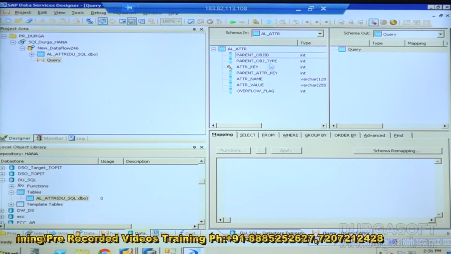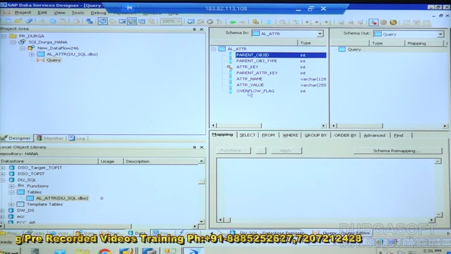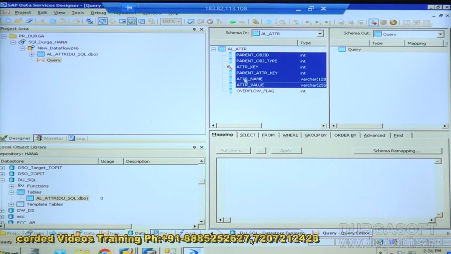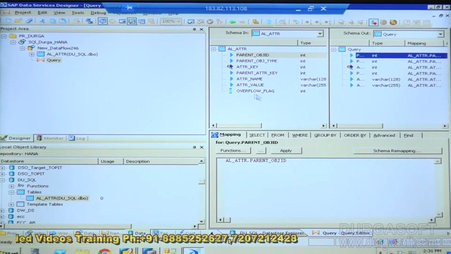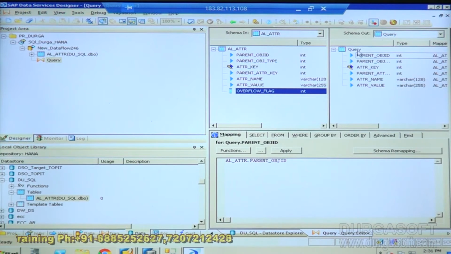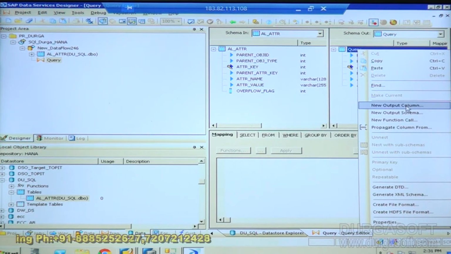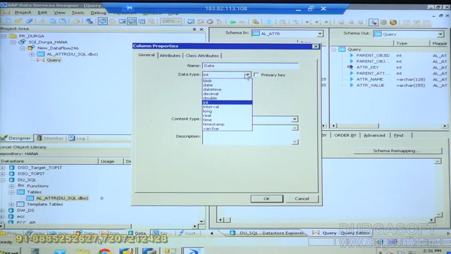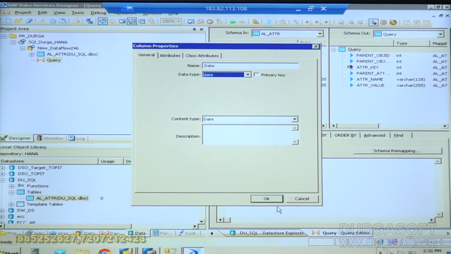Here we can either take all the fields, or I'll take only some of these fields. So this filtering option is available here, and I can restrict the data. If I want to create a new extra field, I can also do that: right click on query, new output column. I'll name it date. This is not possible in SLT, but these are things we can do in these activities.